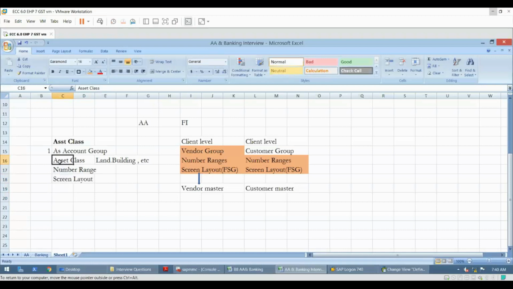There is another additional point: asset class's account determination. I'll tell you what it is. The first point is that as a group it behaves as a class. That one point must be clear, because with the asset class only we create all the masters, which is created at client level, and everything is fine. The numbers and all the other stuff will be created.